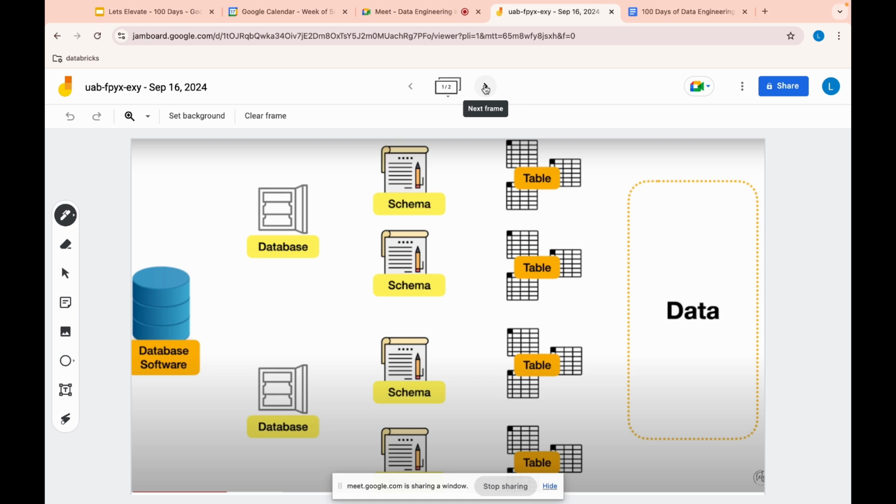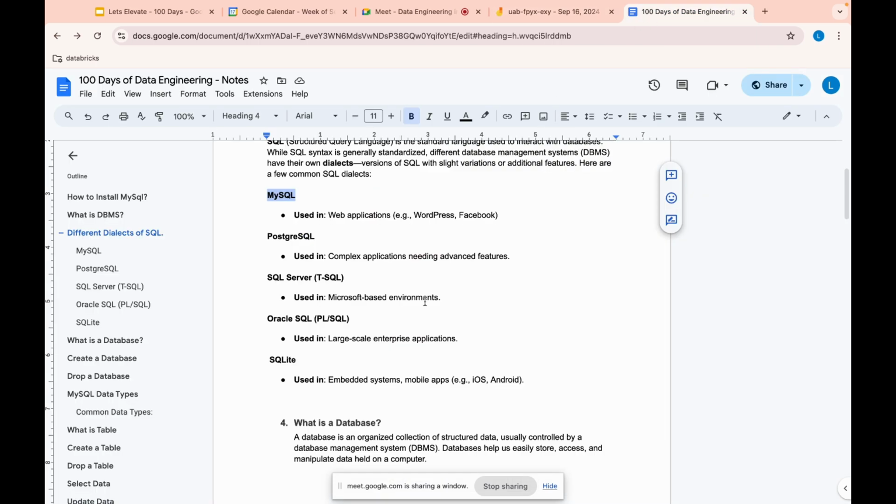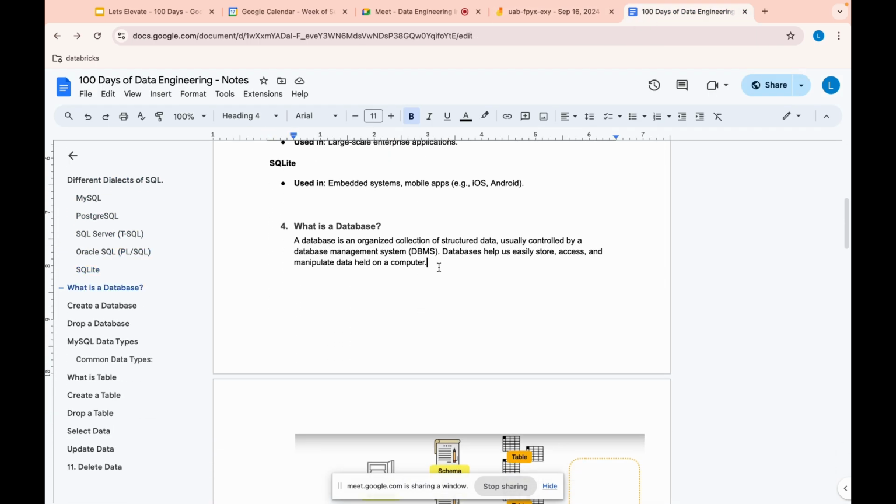So I think then we can go directly to the other stuff: how to create databases and how to update information in tables and all those things. We have a complete doc here. We have already discussed database. A database is nothing but an organized collection of structured data. So under a database, we'll have structured data in the form of tables.